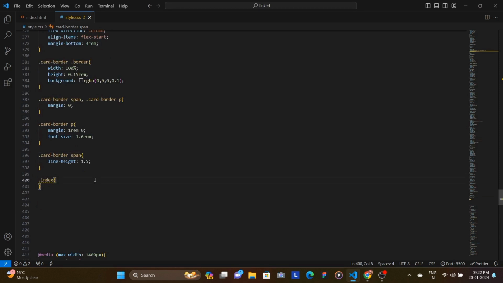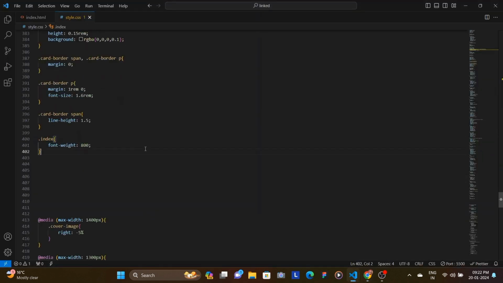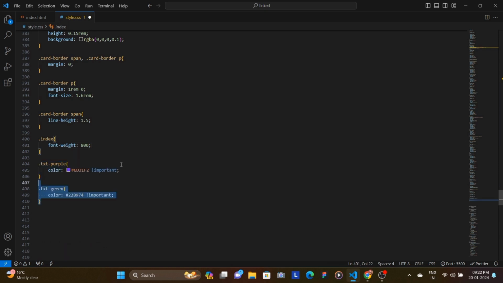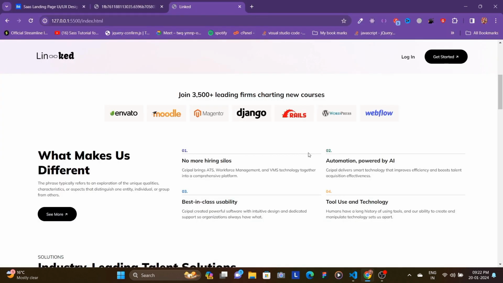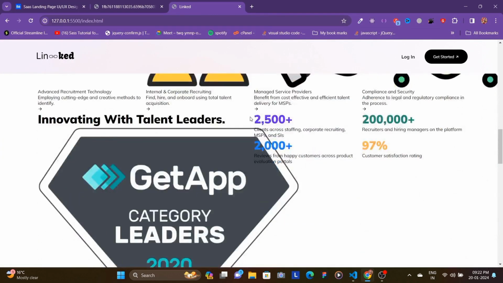Now for the index, we want to have font weight of 800. And then we're going to add our utility classes of purple, green, blue, and yellow. Let's save, and you can see. Now the same got added here, and you see, we did not have to style it separately.